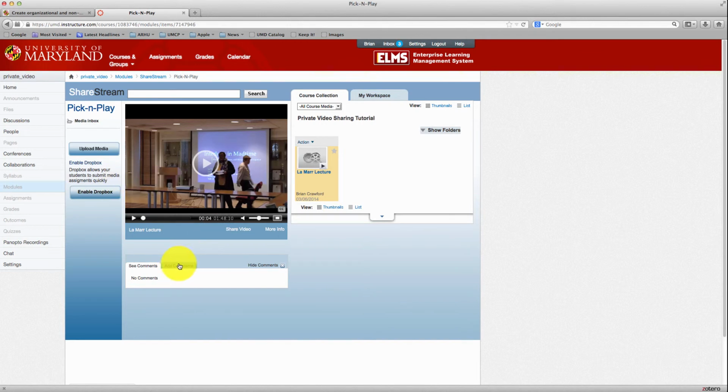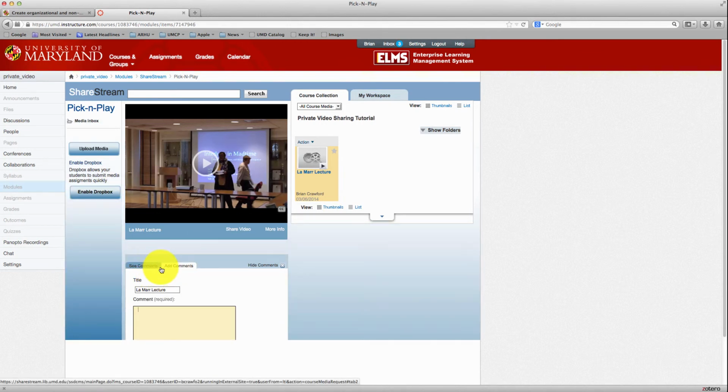And also people can add comments, which might be helpful if you have a search committee for hiring. If you're hiring a candidate and people want to leave their comments on there, then you might have a system like that. So that's how you get the videos into ShareStream, and that's how you play the videos.